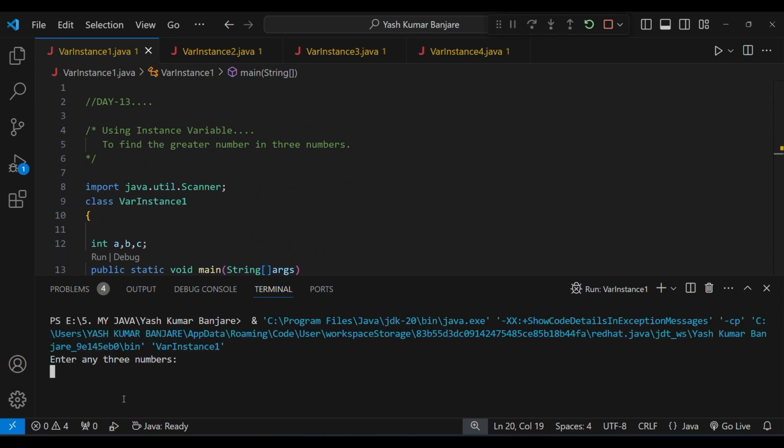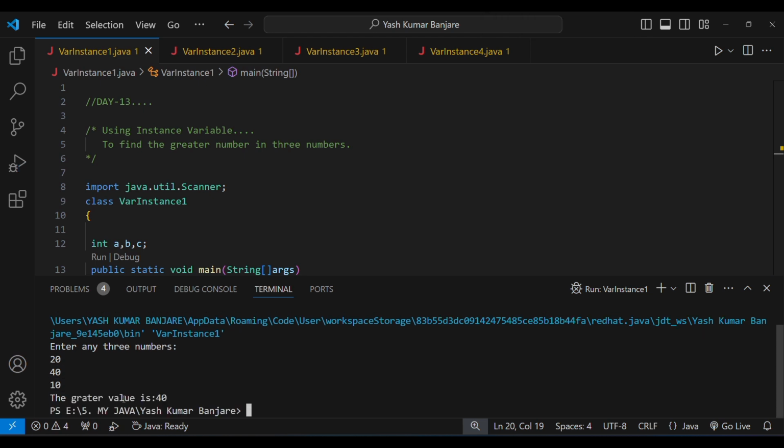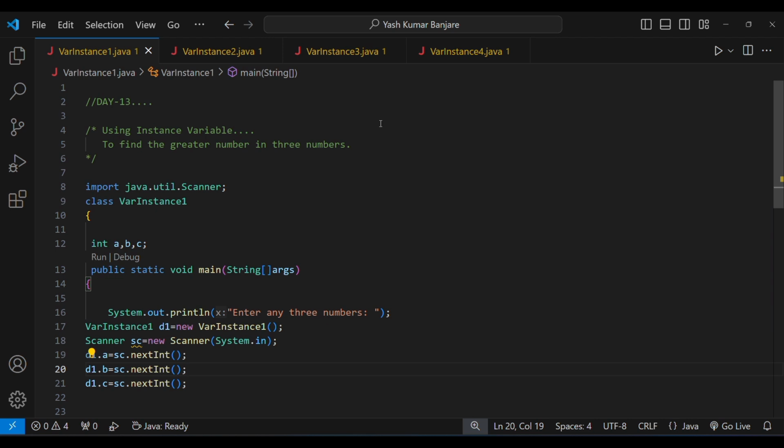Enter any three numbers. We enter 20, 40 and 10. The greater value is 40. We move to another program.